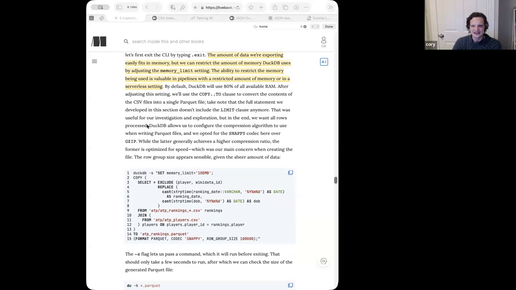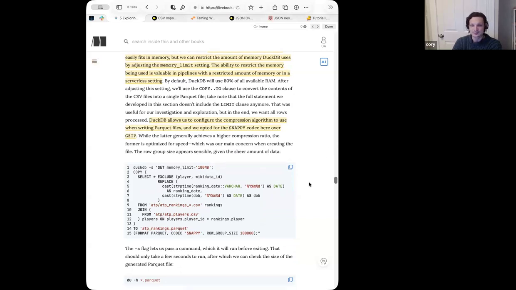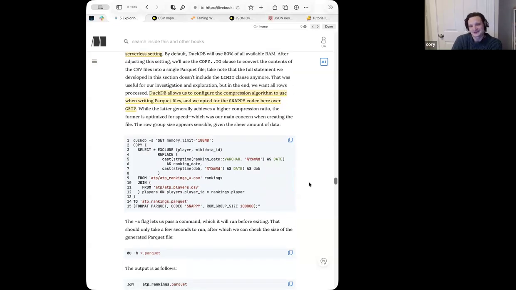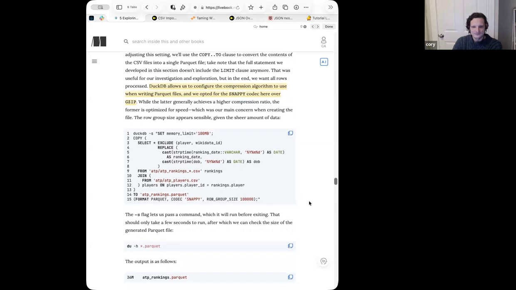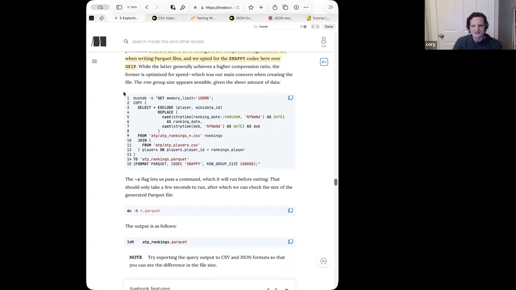So yeah, and I guess with Parquet, you have some control over the level of compression that you want. I think the more you compress it, the worse performance you'll get, but it'll take less space. And so yeah, that's a data pipeline, I guess, in its simplest form, CSV to Parquet.